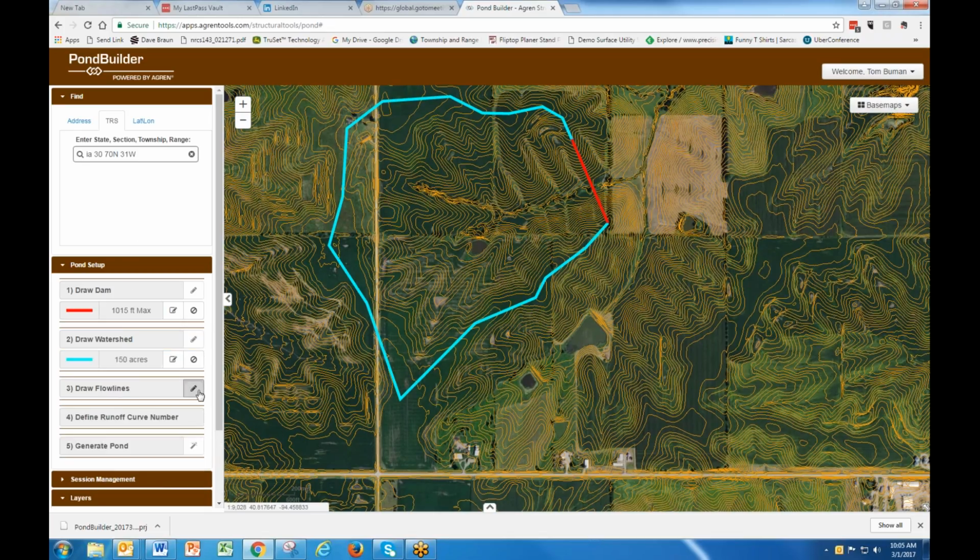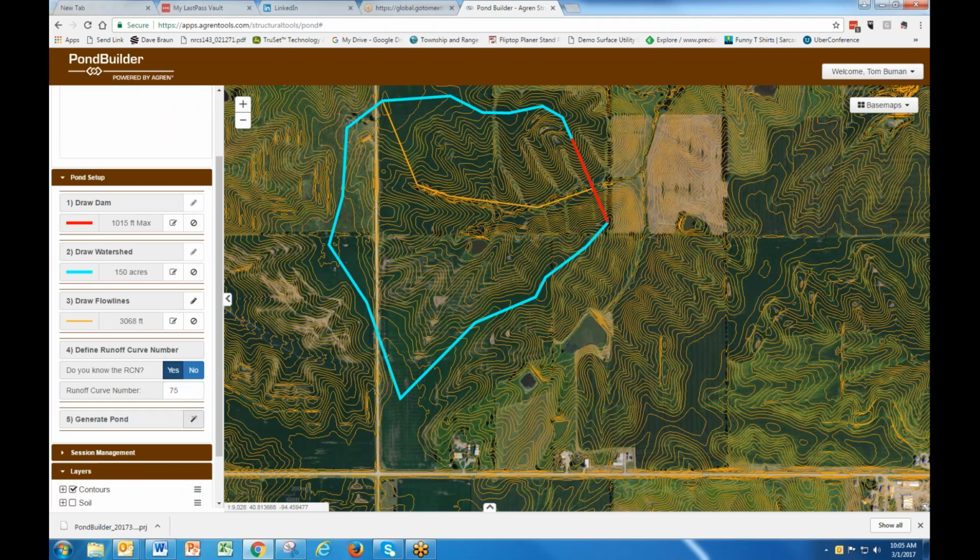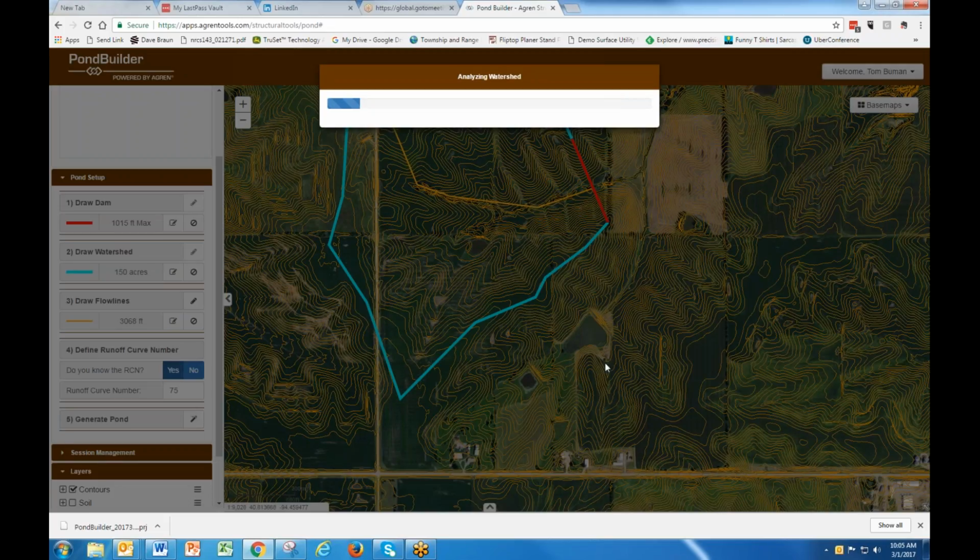All right, and then I will draw in my flow line of where I think the longest distance that water is flowing. Maybe something like this. And then I'm just going to put in a runoff curve number here of 75. On this one, I'm going to pretend that I know close enough what I'm going to do. Then I'm going to generate my results.